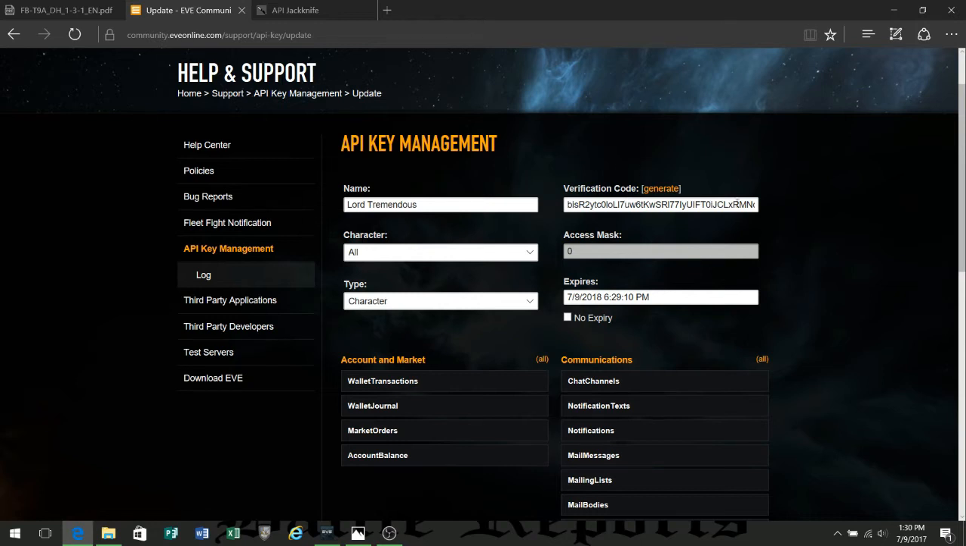Verification code, that's the code that's part of your API key. That's going to be generated randomly, and you can click that as much as you want. It doesn't really matter. The code is just a bunch of gibberish letters, but it will unlock your part of your API key, which I'll show you in a minute. Access mask, you really can't interact with it. It changes based on what you select down here. I don't care what that number is.